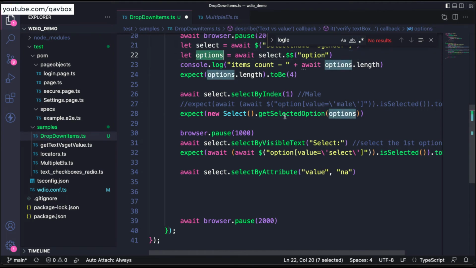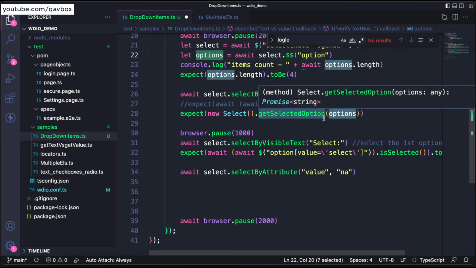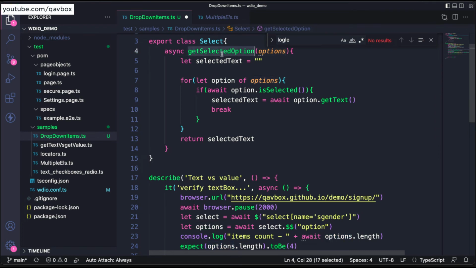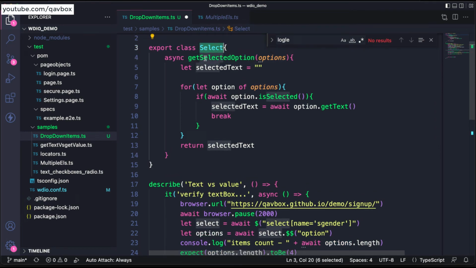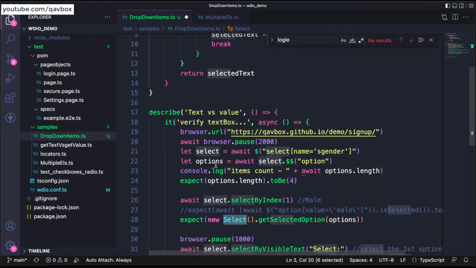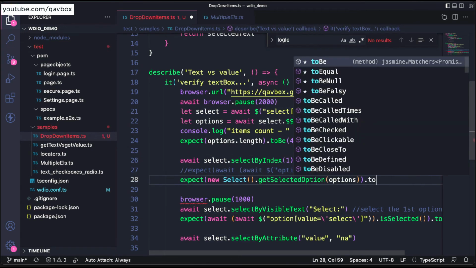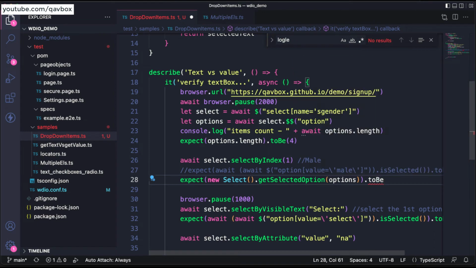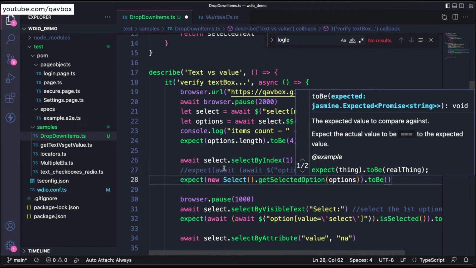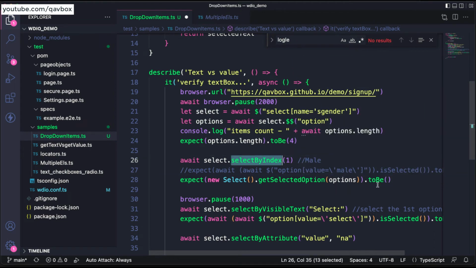This one I'm passing inside this particular get selected option, and because this is a method, I have to create an object of this particular class and access it. Pure OOPs concept actually here. Dot to be, to be any kind of string, right? What am I expecting here? This is male, so the text should be male. As simple as that. This has to be capital M.